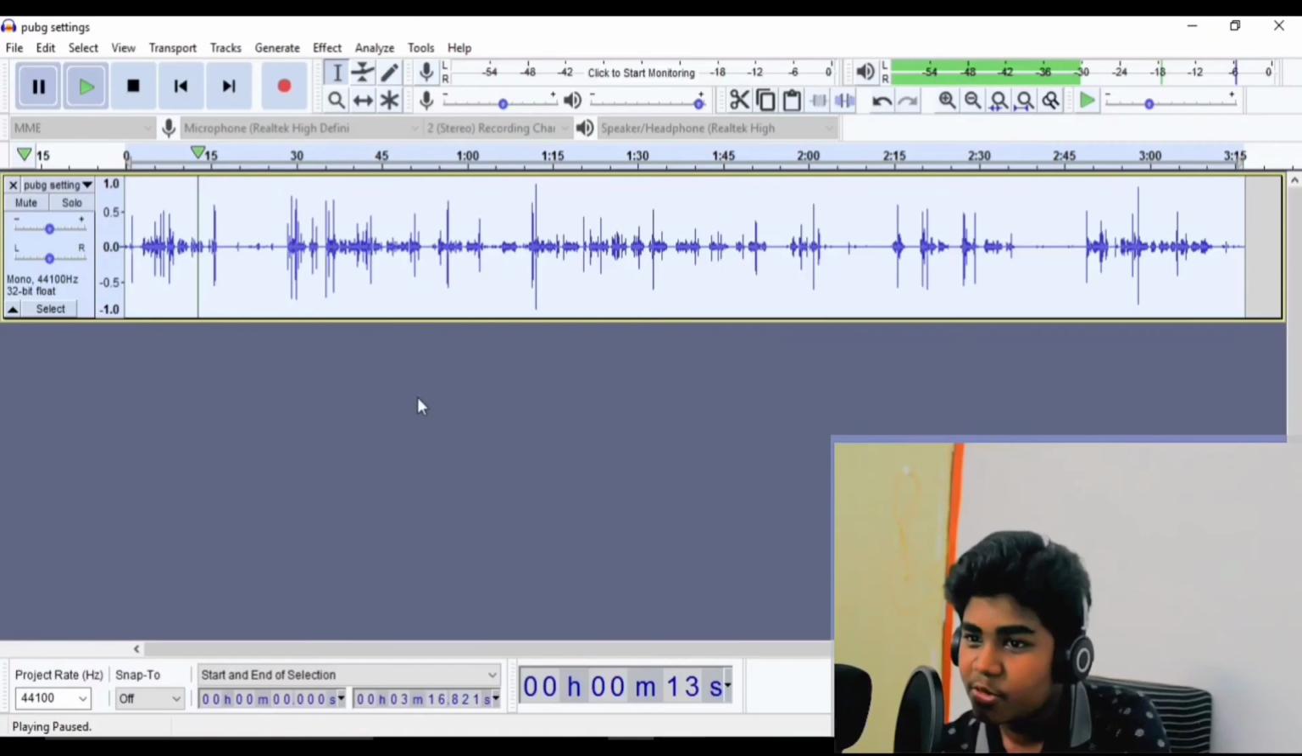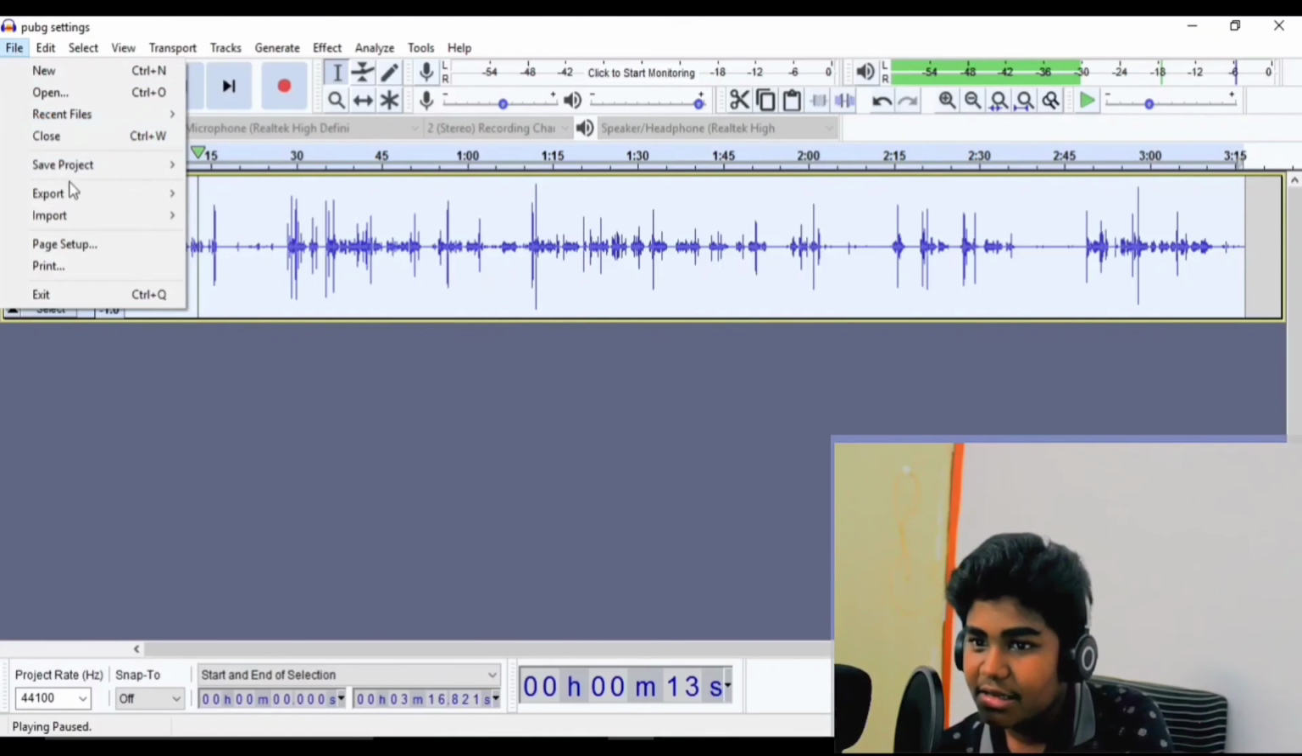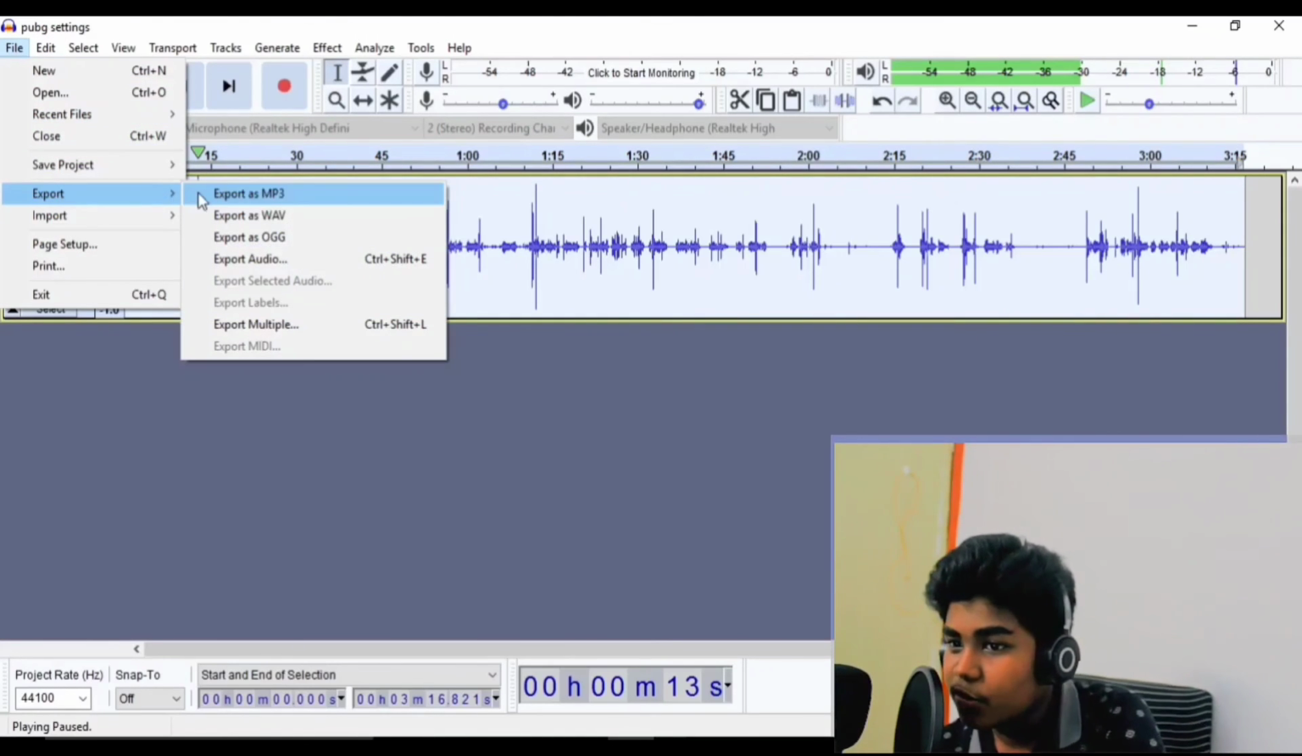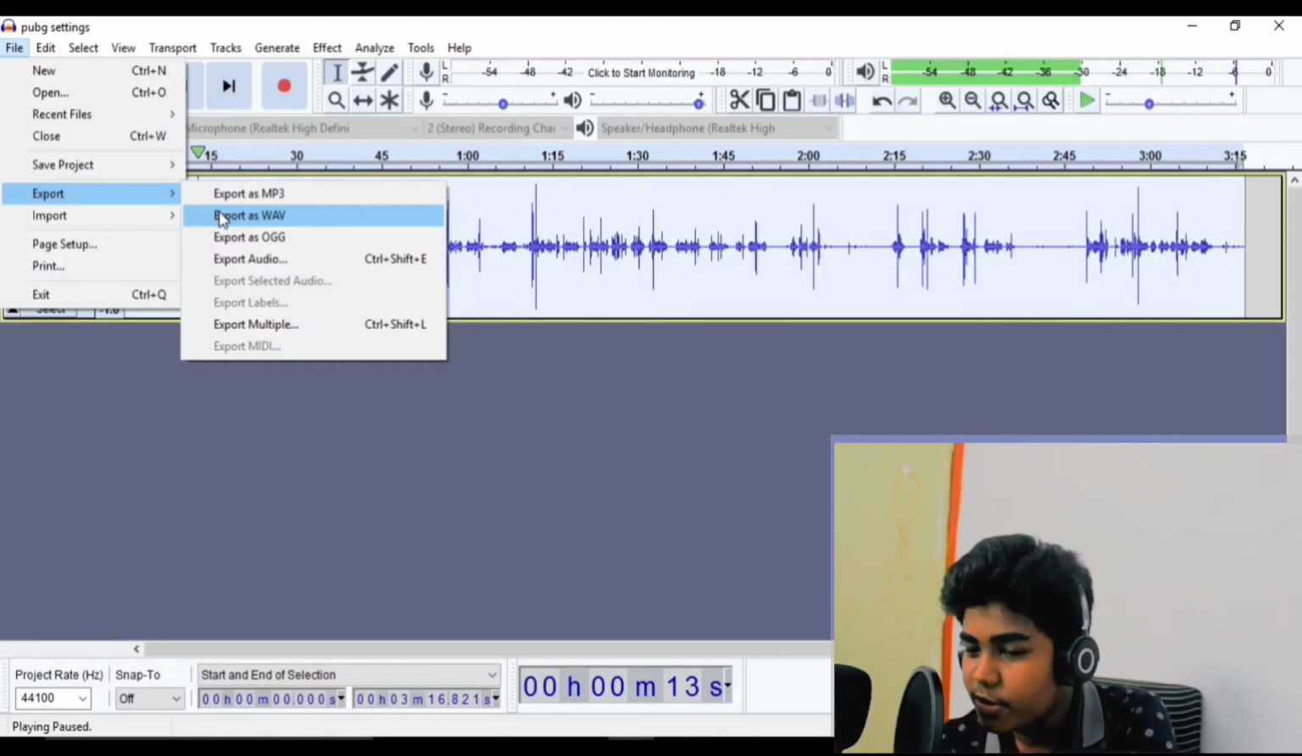Now if you want to export this, go to File and select Export. And you must select this as WAV file.